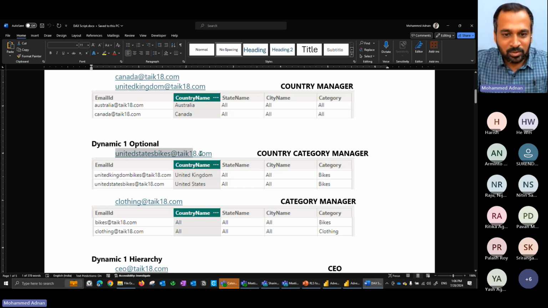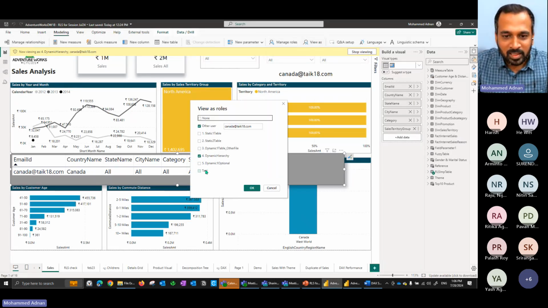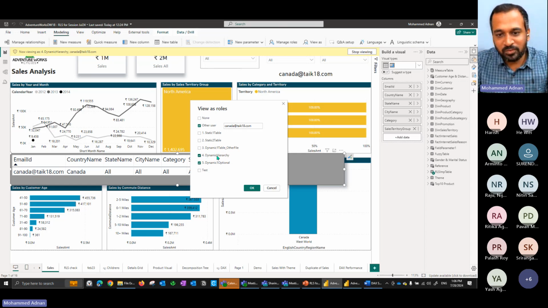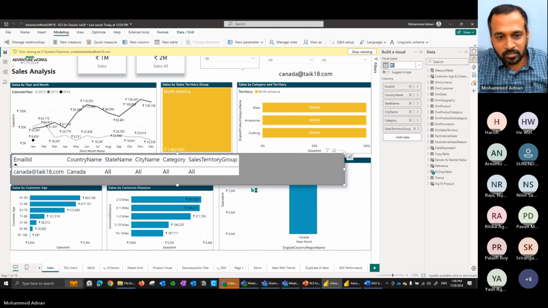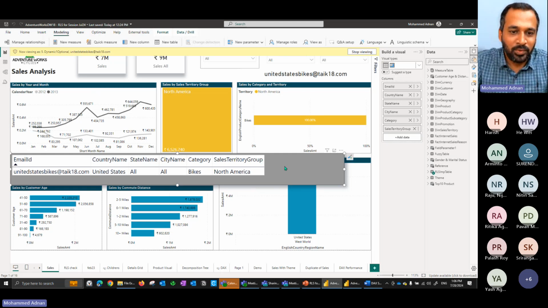So as an example, if I copy this option and then switch to View as again, and click on Dynamic One Optional, that's the fifth one, then copy and paste the email ID here and click OK. So this has to filter both things: one is the sales territory, and also the category. Now you can see it is showing only North America, and here also only bikes. So we have a country name and also the category showing up as bikes alone.